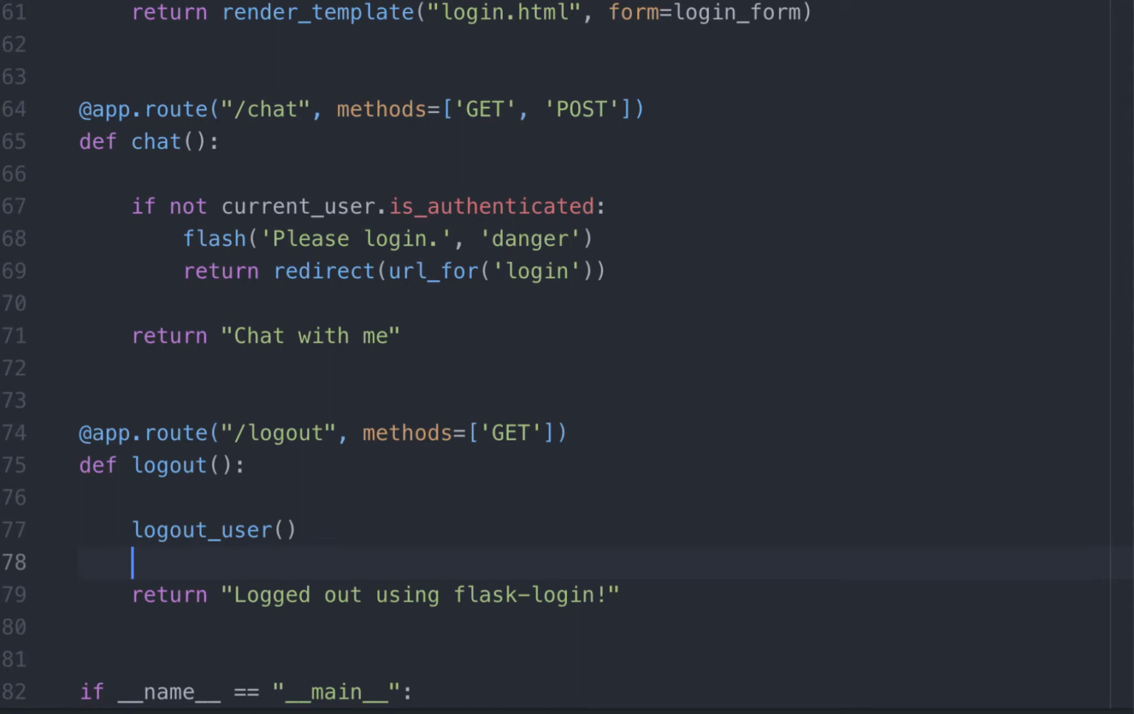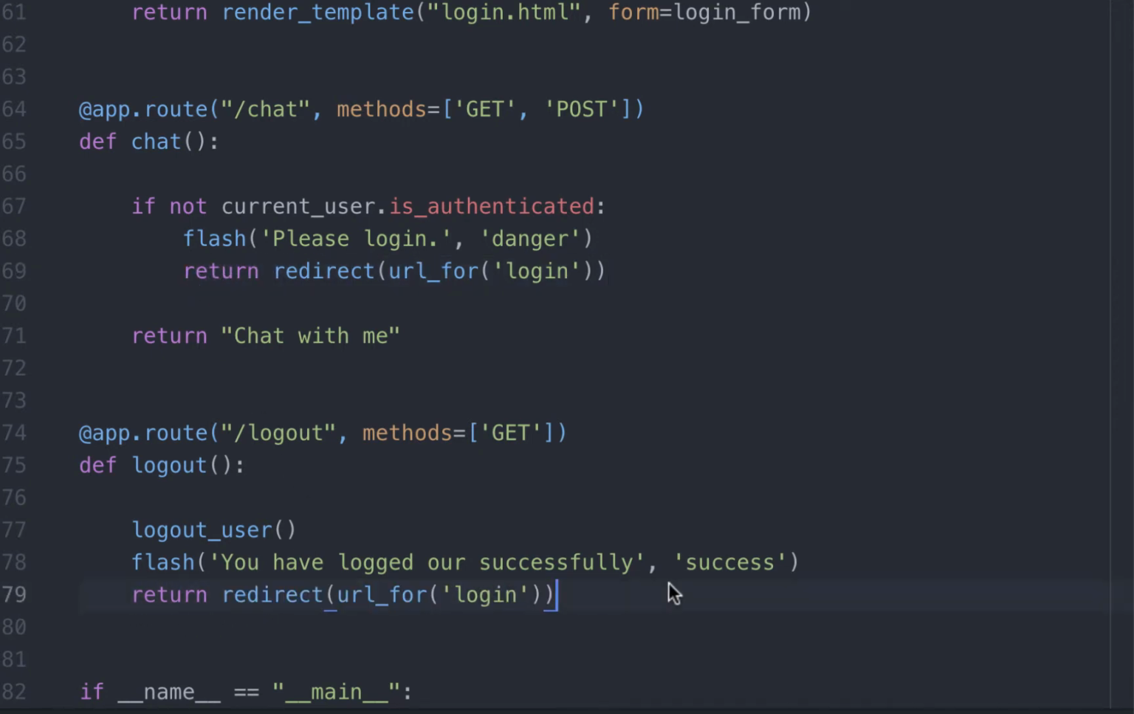Here where the user is logging out, let's use message flashing. You have logged out successfully. And since this is a successful logout, let's give this the category success. If we're already flashing a confirmation message, then we don't need to return a duplicate message. So let's just copy what we did here and redirect the user to the login route.